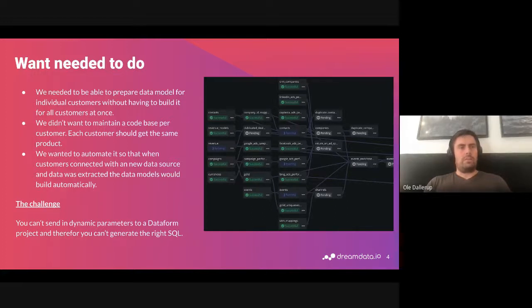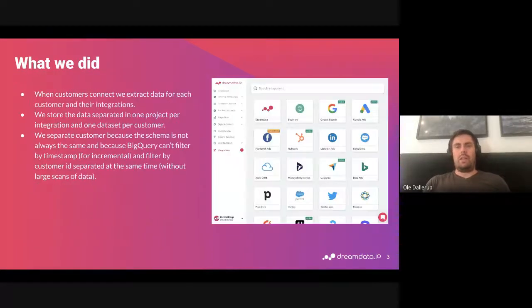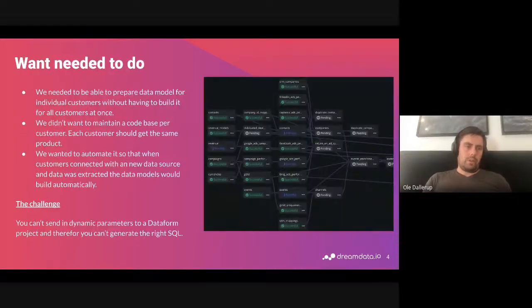And then last, we also needed to be able to automate this. Clearly, before we started this, every time we had a new customer, we had to go into a Dataform project or into Git and just add that customer with some configurations manually. And we couldn't see ourselves do that. So when, for example, a customer would connect to Capterra, we just wanted that to be seamless and no human touch involved, right?